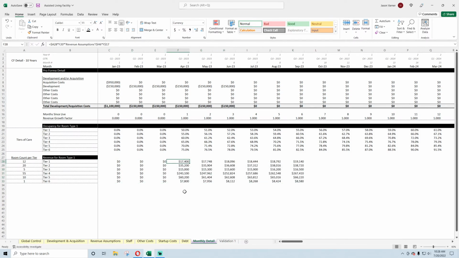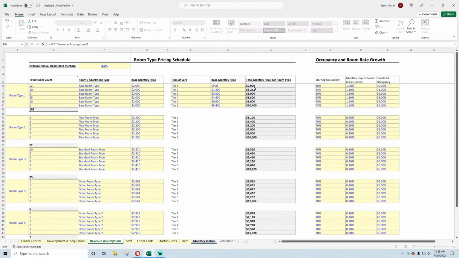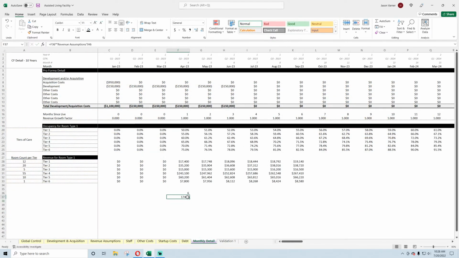Okay, so 17,000. Let's just check that. So we've got 12 rooms, 50% are occupied for the month. So you've got essentially 6 rooms, and they're all paying 2,900 a month, 17,400.